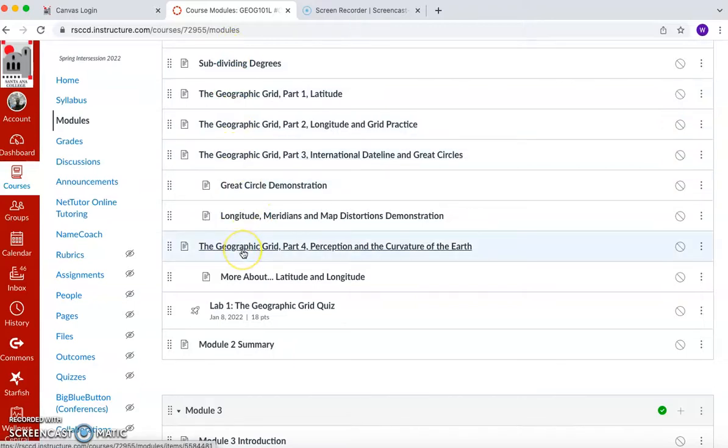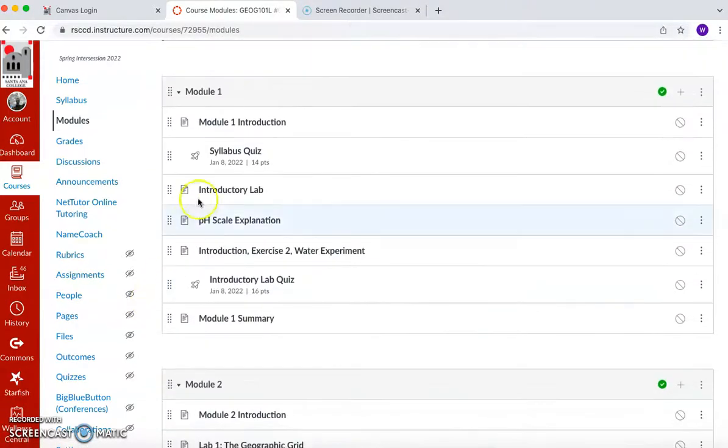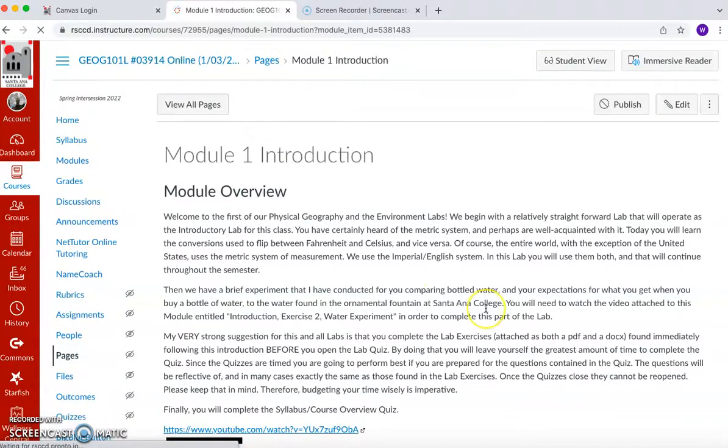And in a lot of cases, you need to watch it and be able to take the lab. And then you come down here, you can see the lab quiz right there. All right, so let's take a look quickly at Module 1, and I'll just show you how this goes through. So click on the introduction. This gives you some information.